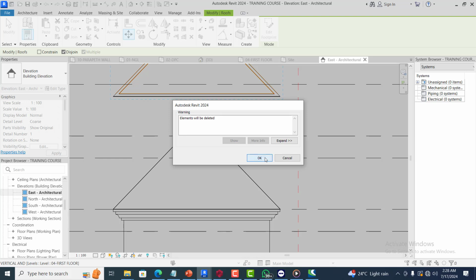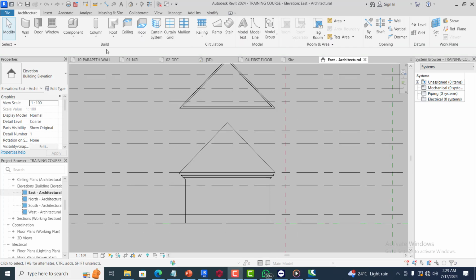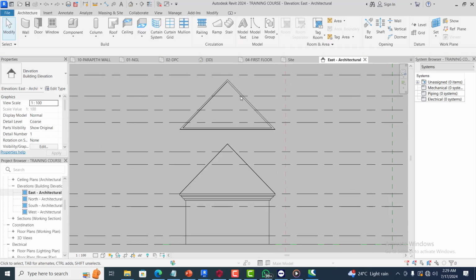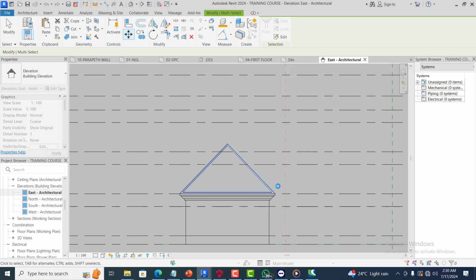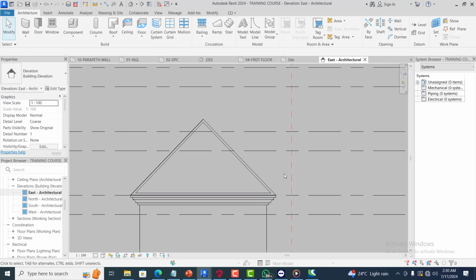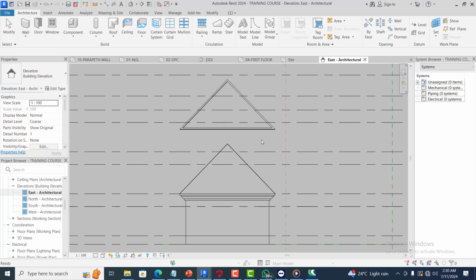Okay, elements will be deleted. I'm having an issue here. Hold on. So note, when you want to highlight or copy this, it has to go from your right to left direction. You click on move, and then you uncheck the constraint, and then you pick a point where you want to move from, and then you can see you have your ridge cap here. Please, it's very important you do it this way.